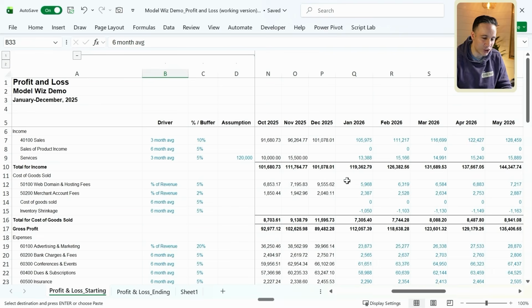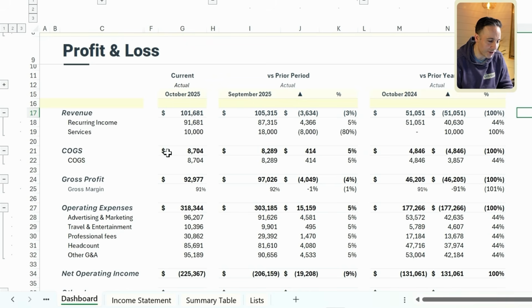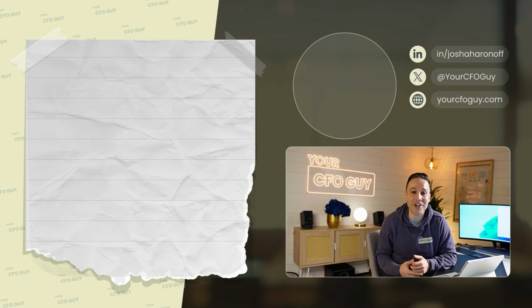Now, I of course wouldn't showcase the information like this to a stakeholder because this is pretty ugly. Instead, I would show it via something like this, where I could understand the current period versus a prior period and a prior year. Everything is summarized based off of different summary groupings. And if you want to learn how to build that, you can check out this video right over here.